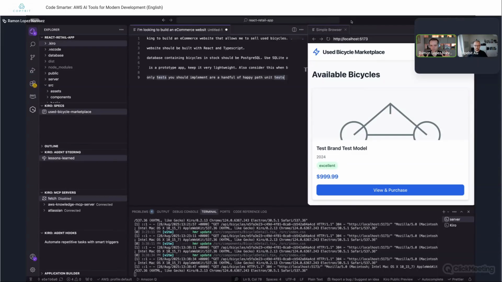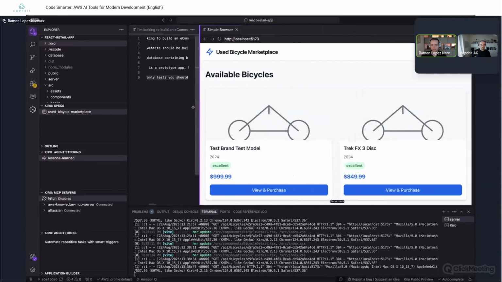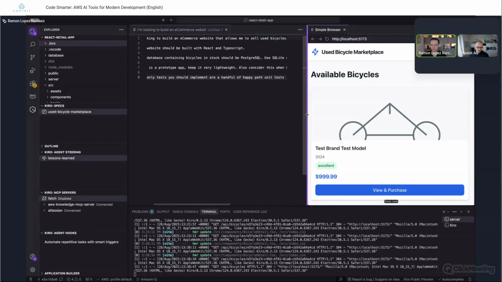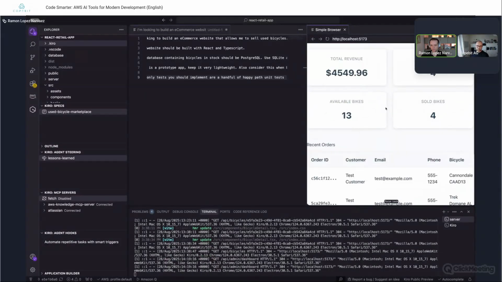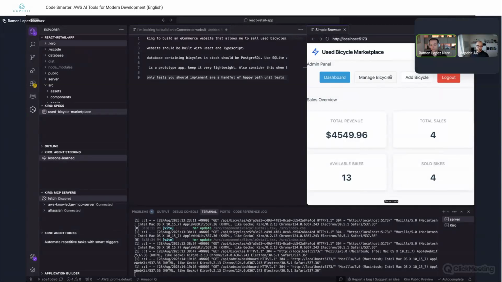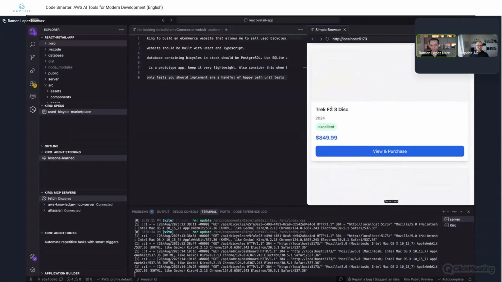The project that you'll see here is a used bicycle marketplace. A used bicycle store where you can see the preview here. It shows various bicycles to buy. It's actually responsive, so it scales with the window size. There is an admin interface where we can see bicycles that were sold and stuff like that. This is not deployed anywhere. It's just running locally here on my machine. And Kiro built all of this. I haven't written a single line of code to build this, not one.